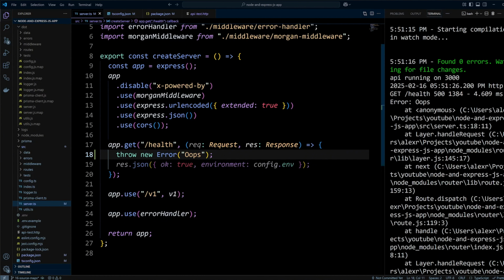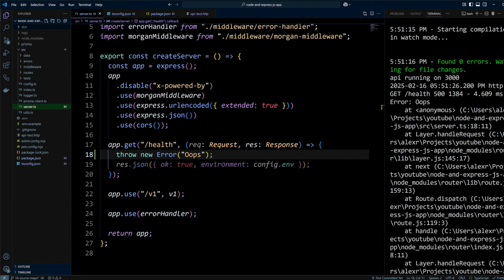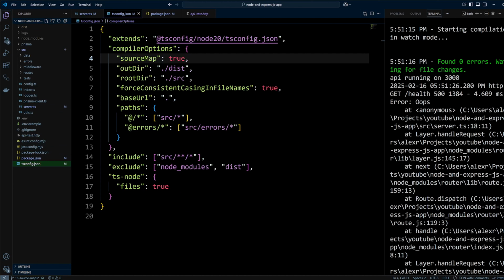But if you would like to turn off source maps when deploying to production, it's not really possible to override the sourceMap option in a tsconfig file. Instead, you can use a more flexible approach by using the source map flag with a tsc command. Let me show you how to do that.